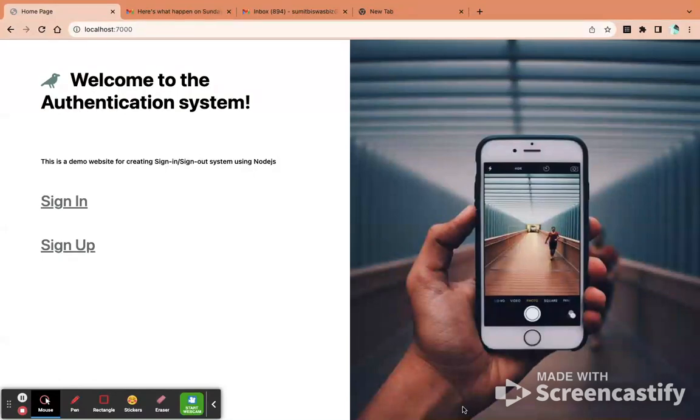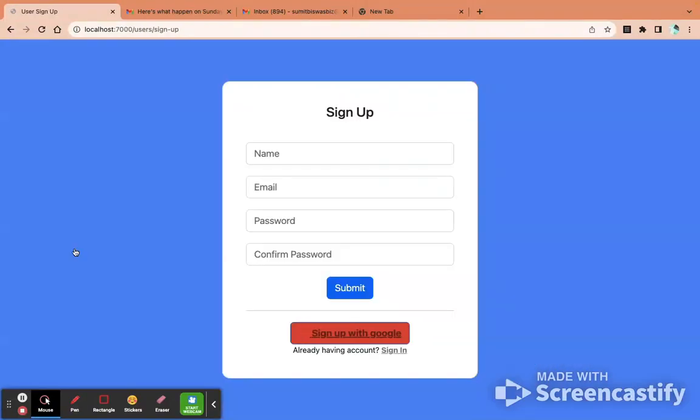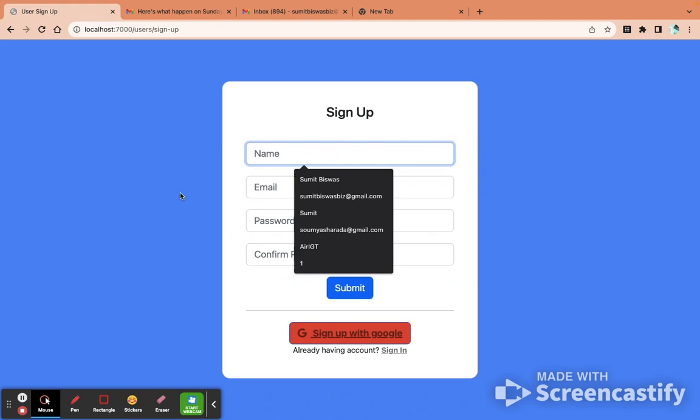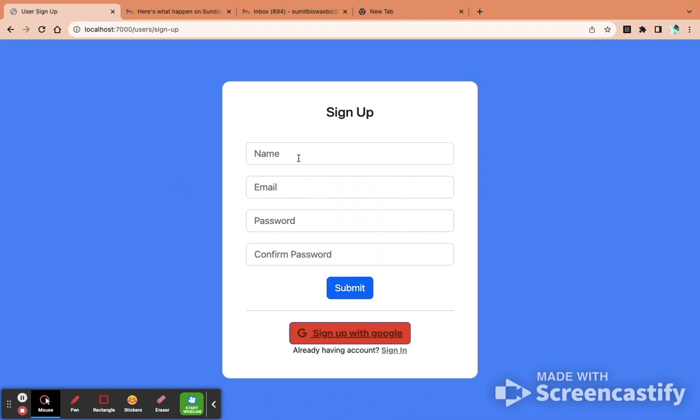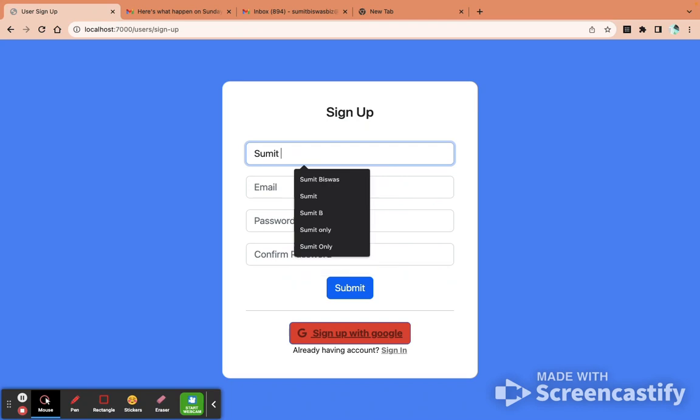Okay, so let's start. As you can see, this is the home screen. The first thing you can do if you are a new user is come here and sign up. You can see the sign up page has already come up. You can sign up using any of your details. I will quickly type all my details here.